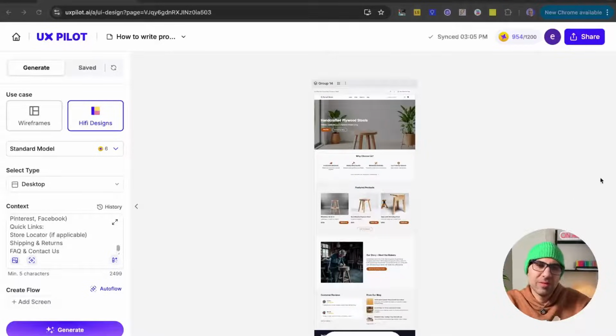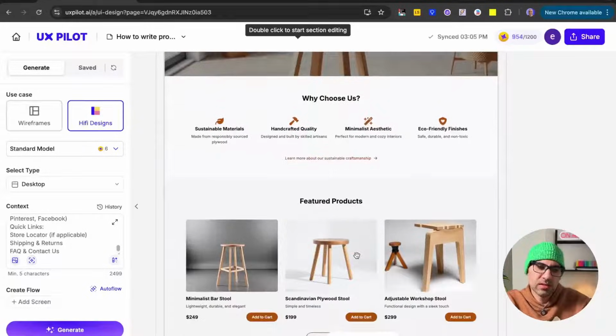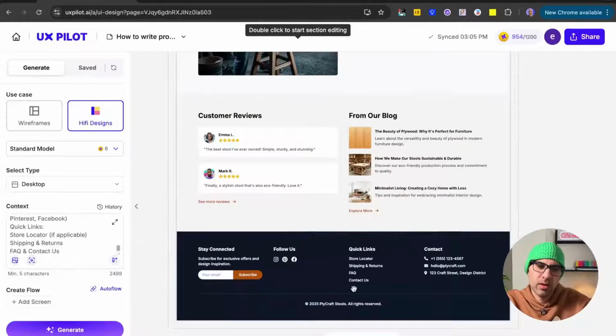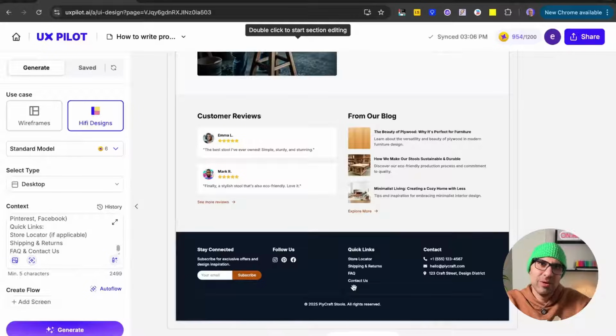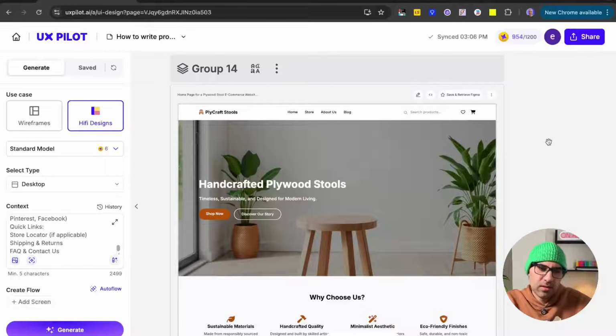It generates the screen for us. As you can see here, we have a header, we have here the hero section, why choose us, featured product, about our story, some information for our blog, and the footer. Let's see if it created all the sections from the prompt. We have here the header and navigation, logo with a navigation with home, story, about us, blog, cart and wishlist icon, and search bar. As you can see here, I think it added all the information.